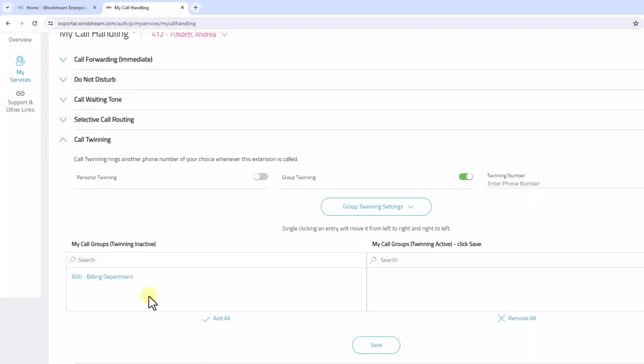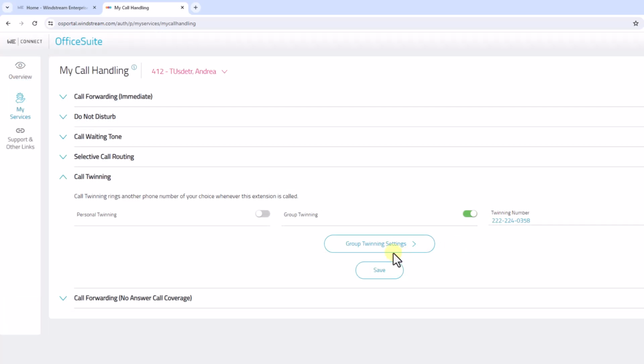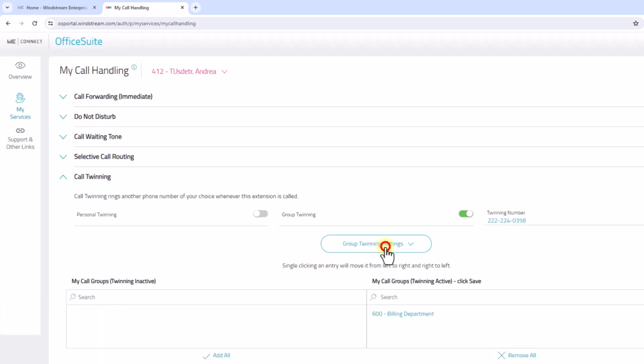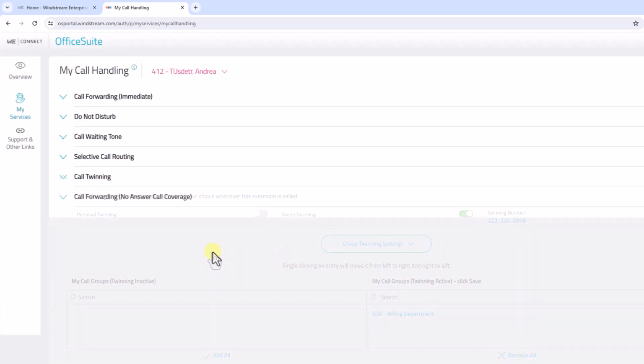To activate group twinning, click a call group from your list, and it will automatically move to the right side of the grid. Then you would enter the twinning phone number again here, and then you would click Save. You would click the Group Twinning Settings button if you want to make any changes. That concludes the My Call Handling deep dive video for the OfficeSuite portal.